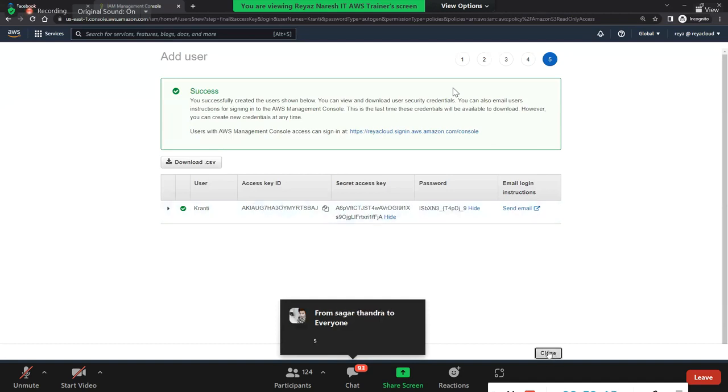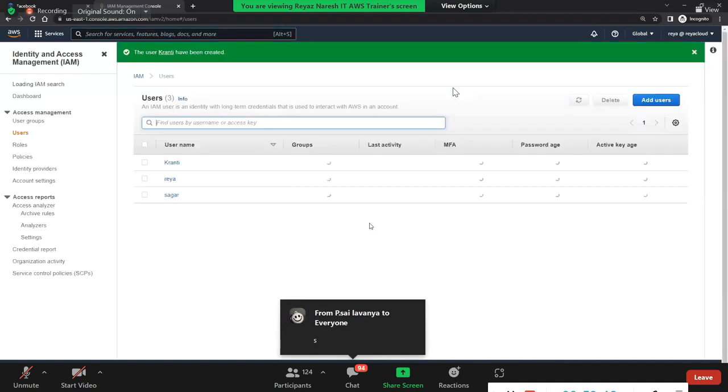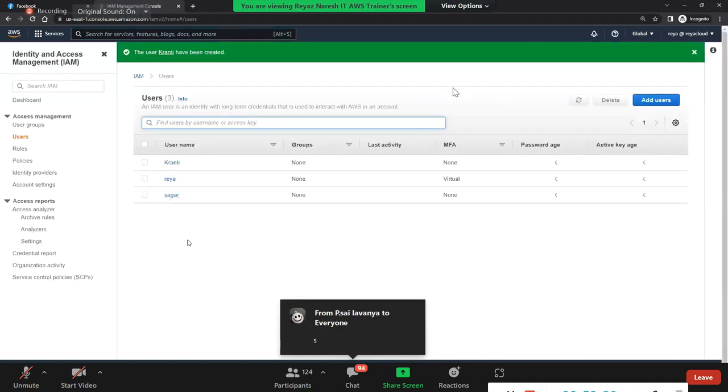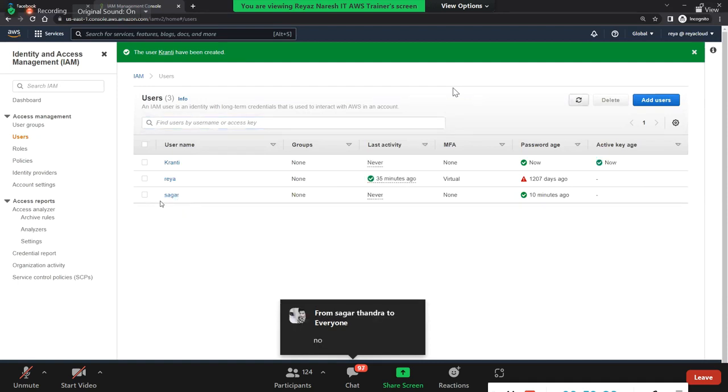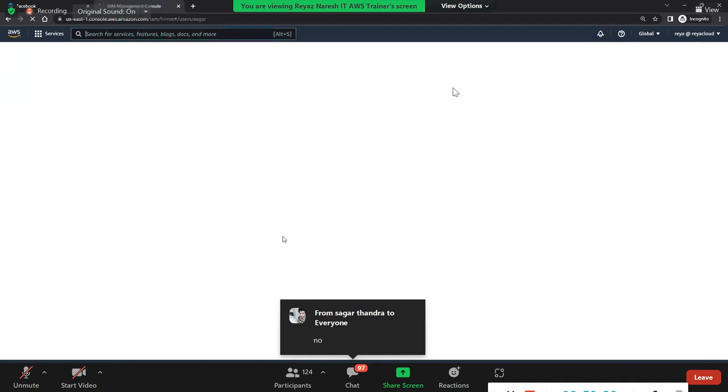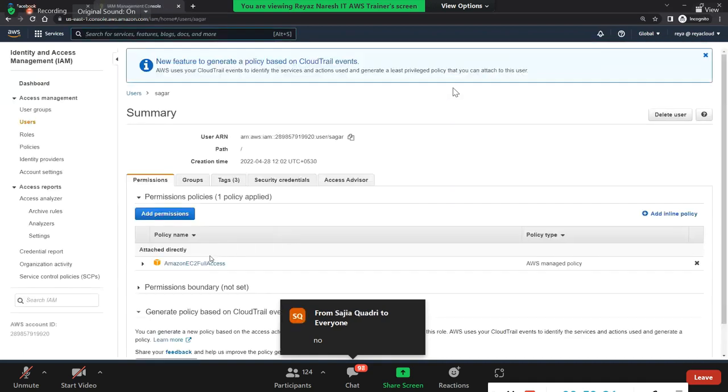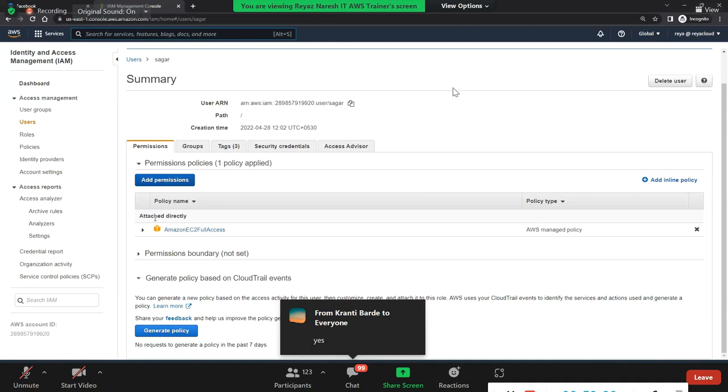And you might have a question, sir, what if I want to create access keys and secret keys for Sagar? We will do it. Does Sagar have access keys and secret keys? No, we'll do it. Okay, now. So now I'll go to Sagar. So now you understand how to create users and how to remove and attach permissions to any user.